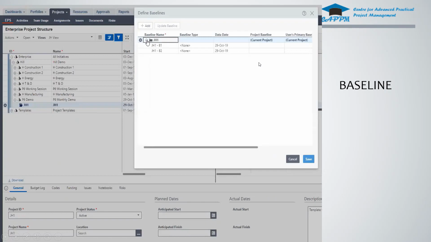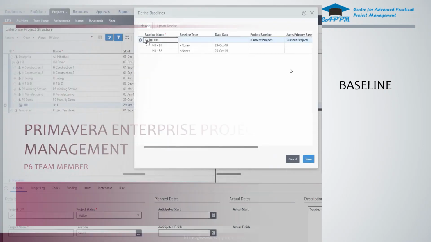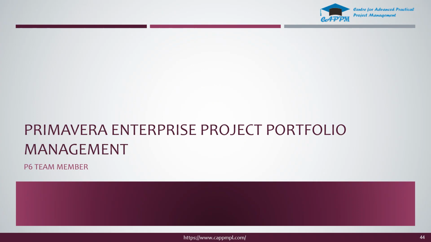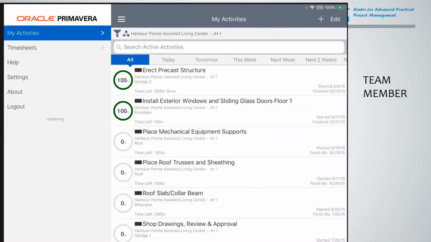After that, you have the baseline information. You can create any number of baselines and assign them to your project. After this, we have the P6 Team Member. P6 Team Member can be accessed using web or mobile. Using both interfaces, we can access P6 Team Member. It is mainly used for updating the activities.